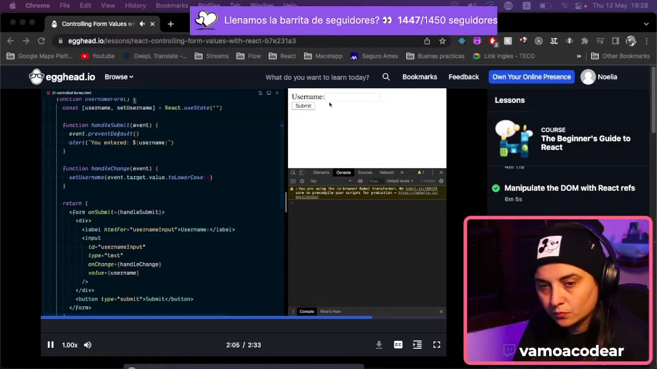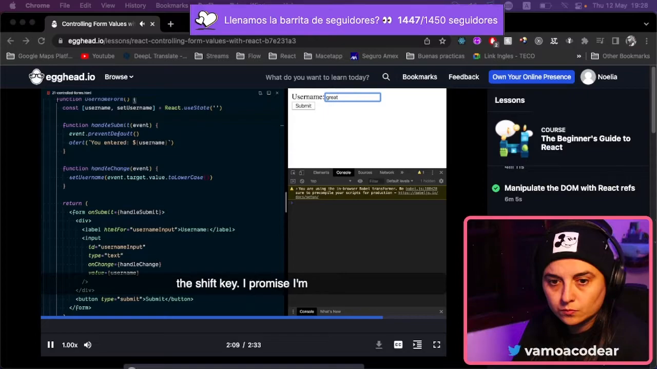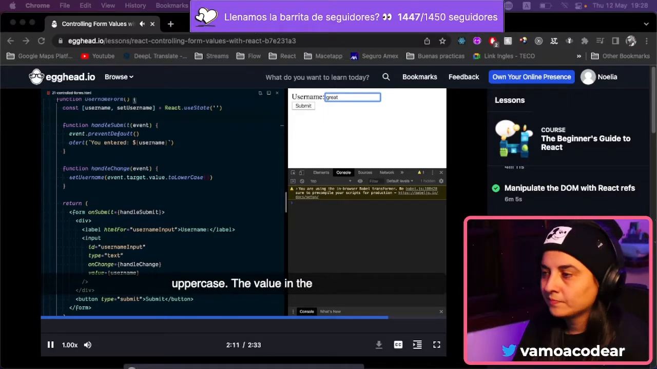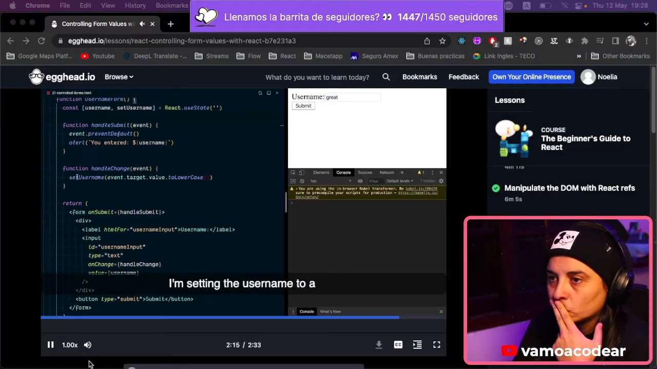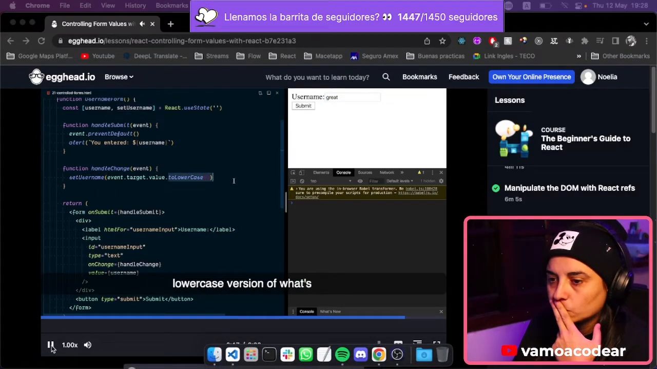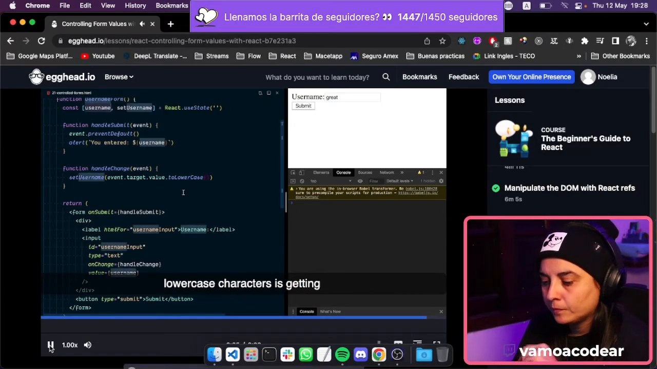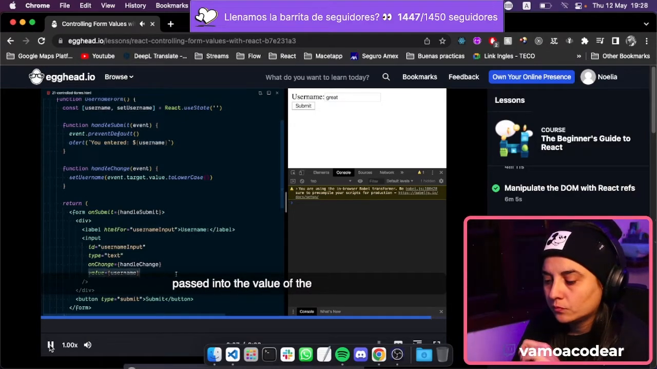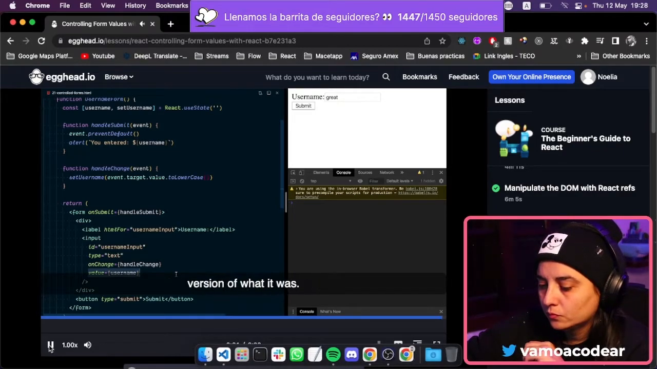And we can save that and everything looks great. You can't tell, but I'm holding down the shift key. I promise I'm trying to type something uppercase. But the value in the input isn't uppercase because I'm setting the username to a lowercase version of what's being typed in that input's value. And then when React re-renders this component, the username, which is all the lowercase characters, is getting passed into the value of the input, and React is setting that input's value to the lowercase version of what it was.